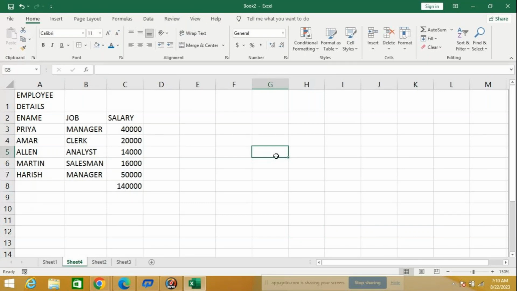Text is aligned how? It is left aligned. Numbers are right aligned. So how do I go to the last row? To go to the last row, it is Control plus down arrow.